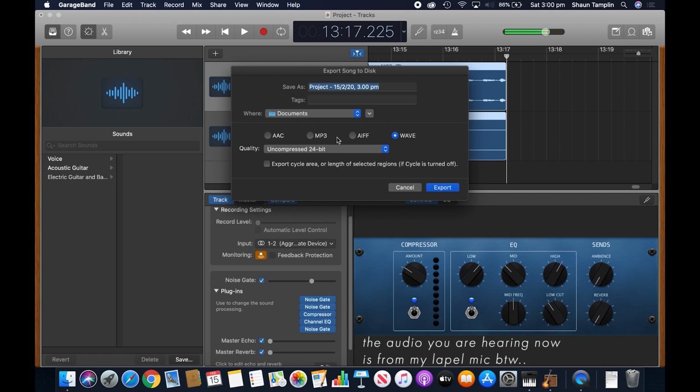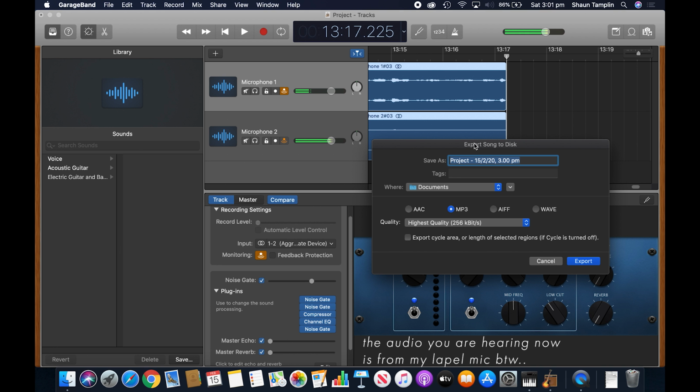If you want to compress it a little bit to save on file size, you can go to MP3 and then choose from the different quality settings. By default, it chooses high quality 192 kilobits, but you can put it up to 256. I think that's what most podcast platforms would recommend, MP3 256. But if you want to choose WAV and get the most quality out of your recording, you can definitely do that. Just be aware that not all podcast platforms will support WAV files, so you'll have to check with the platform you're uploading to.